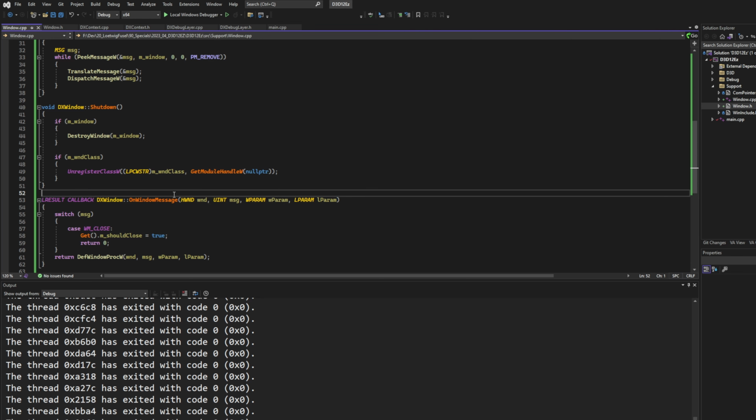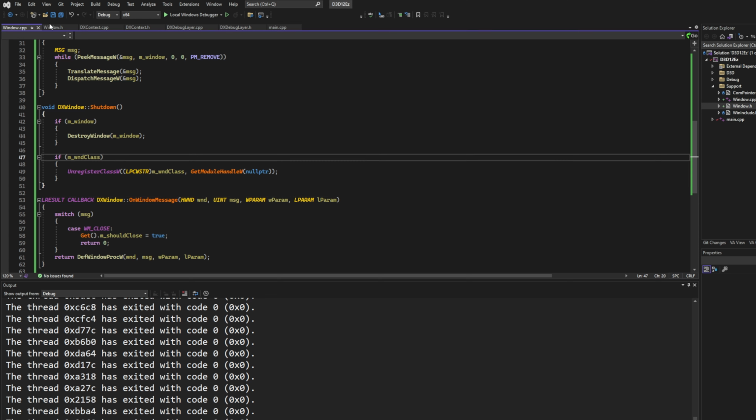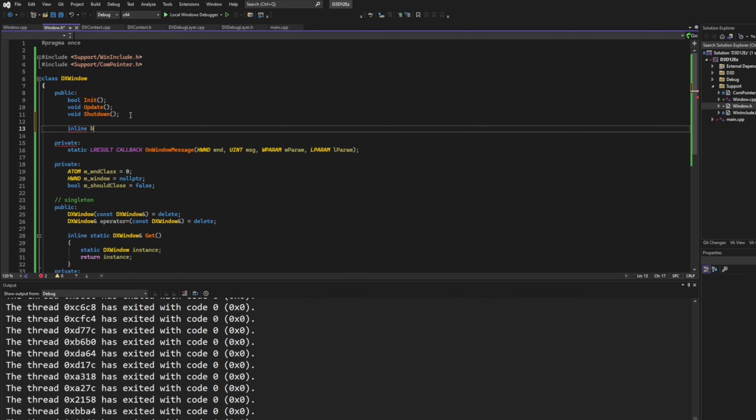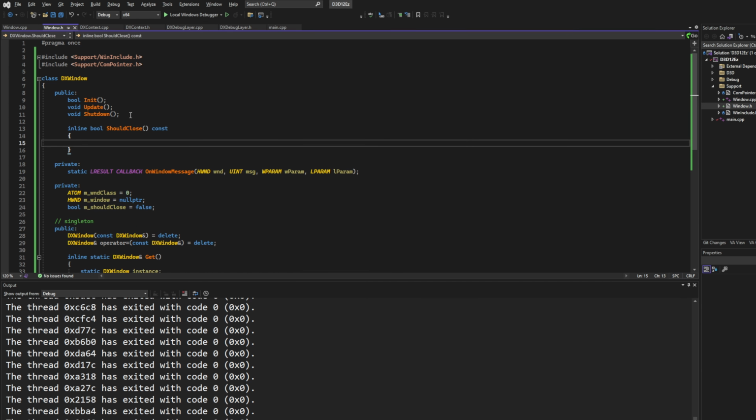Now we have set that flag. And now we just need to handle that from within the main. For that, we need to make it accessible. Inline bool ShouldClose, can be const. I know we don't need const correctness here, but yeah. And I'm just going to plainly return m_shouldClose.